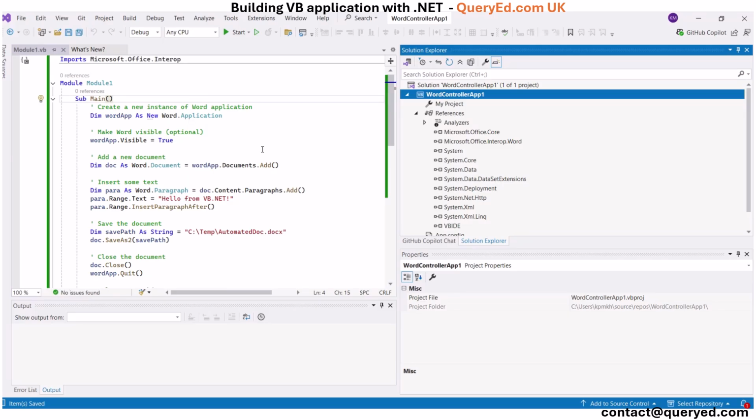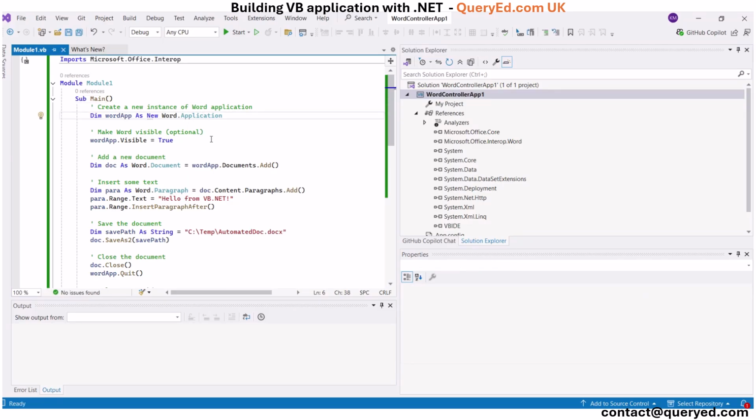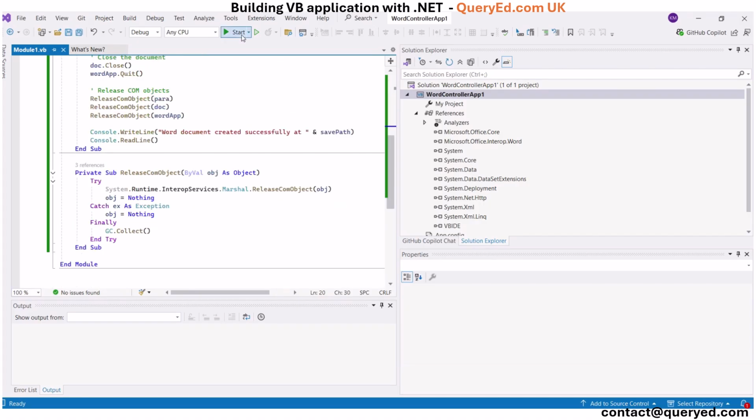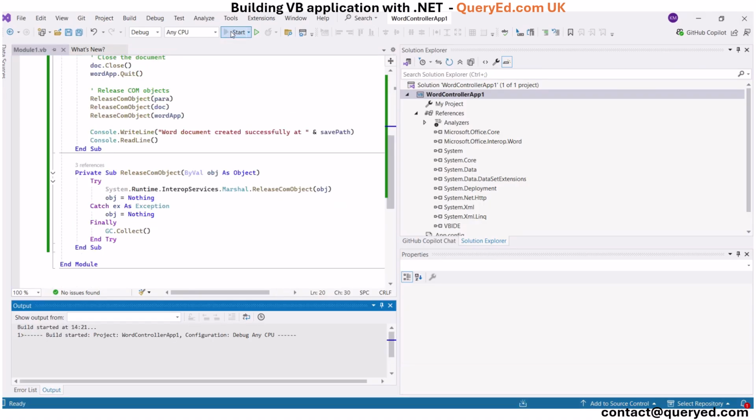Once you click OK, these red marks will disappear. That means the program is compilable. Now you can compile and run the program. It is supposed to open Word and then write some data.